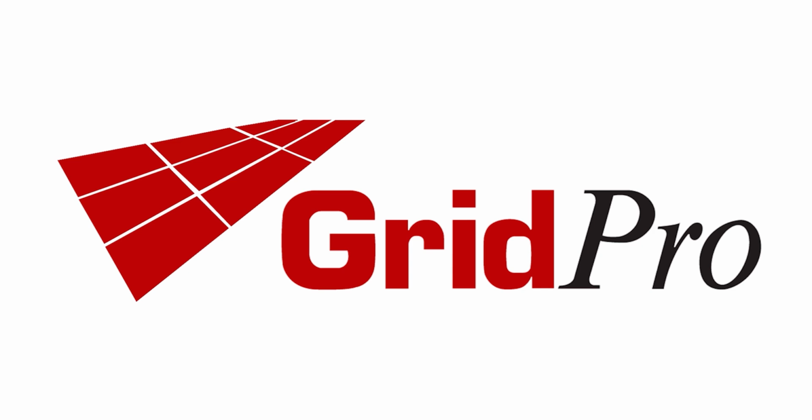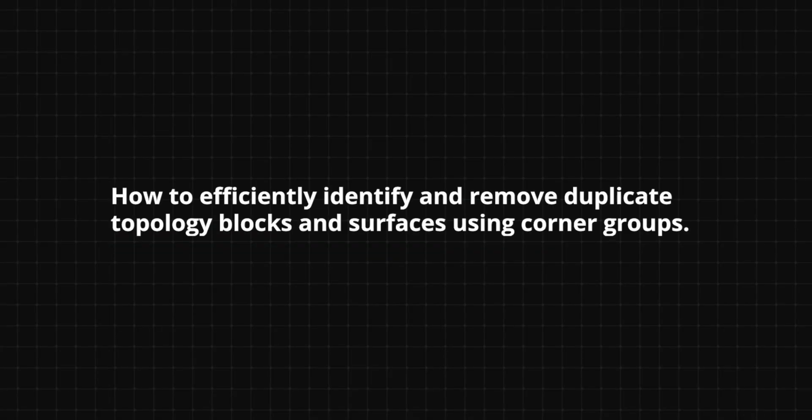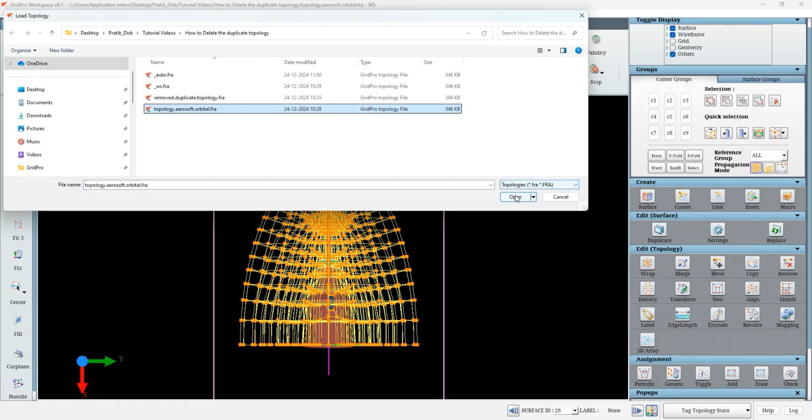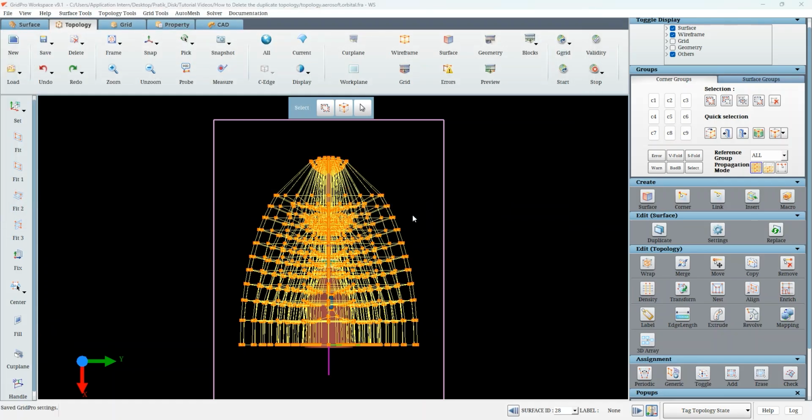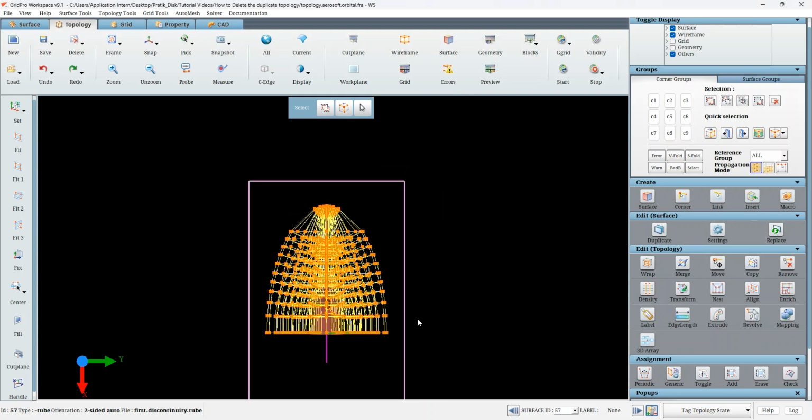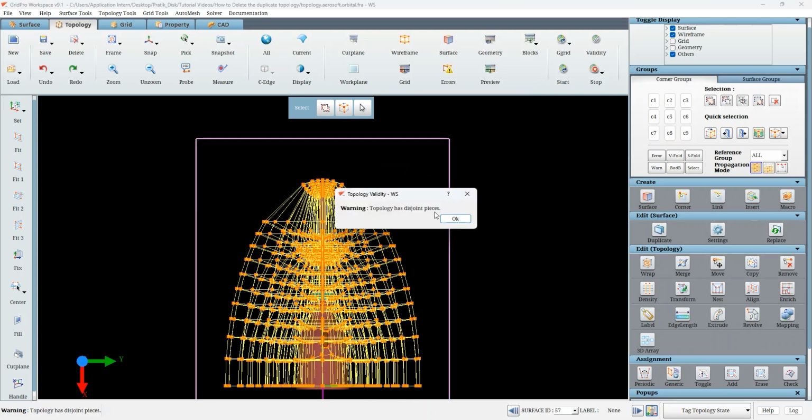In this tutorial, we will demonstrate how to effectively identify and remove duplicate topology blocks and surfaces using corner groups. Identifying duplicate topology. By mistake, you may load the same topology twice. If this is identified immediately, the duplication can be resolved with a simple undo action.